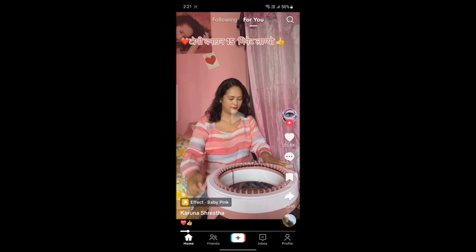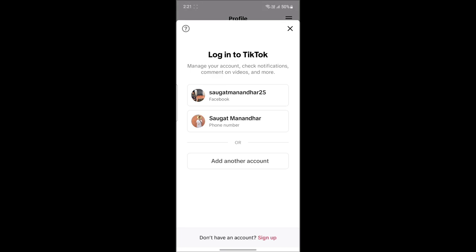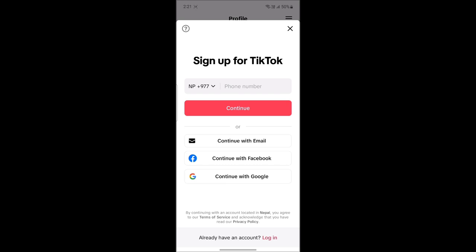First and foremost, if you don't have TikTok on your phone, just go ahead and install it from the Play Store. Now, what you need to do is tap on Profile on the bottom right hand corner and you can see the sign up option on the bottom. Go ahead and tap on sign up.